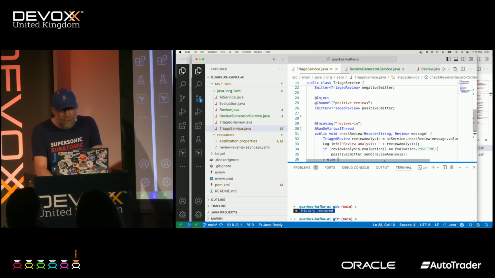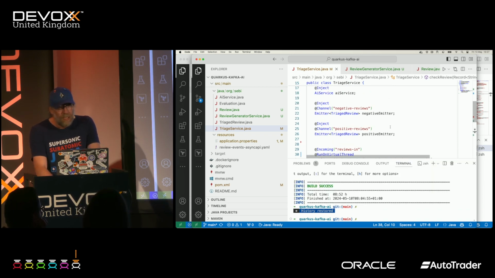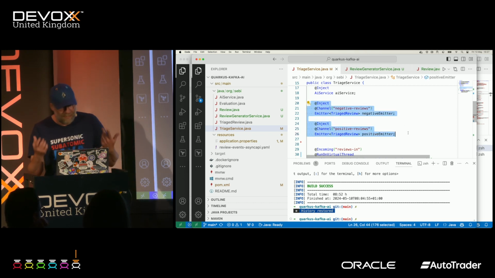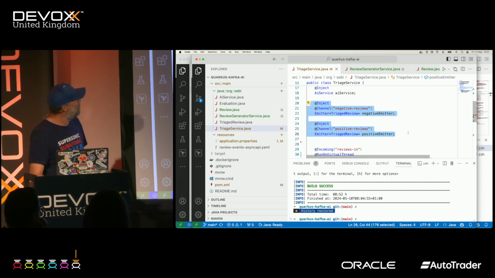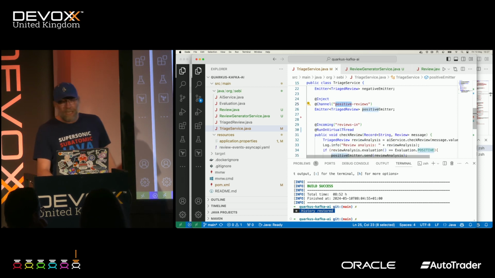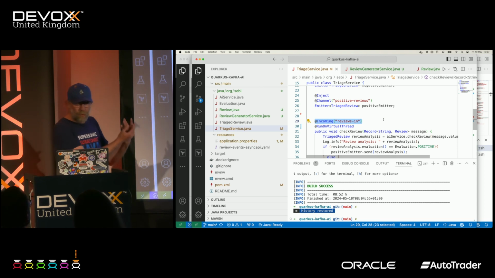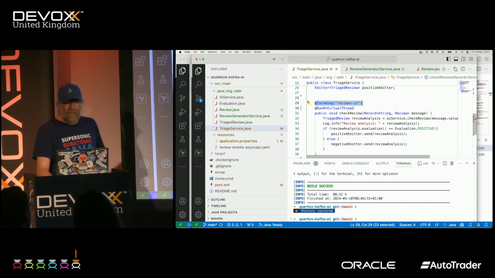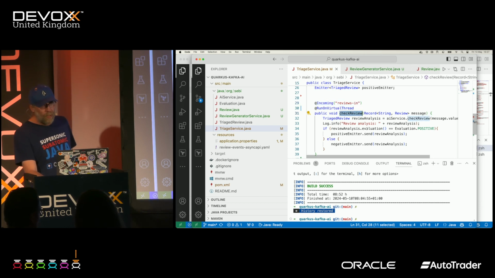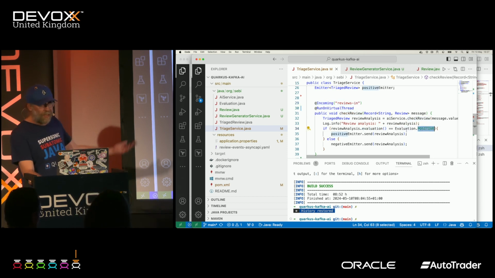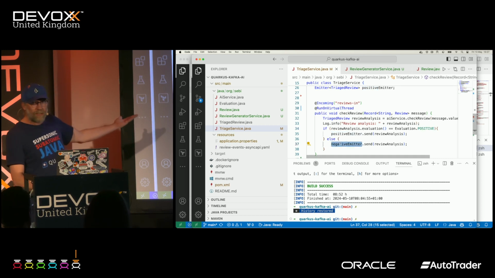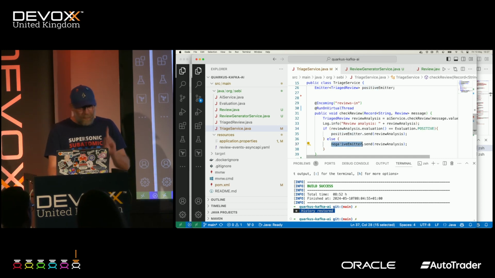So my entry point here is my triage service. I have two emitters here, which is how I can send data to a Kafka topic. It's pretty simple: negative review topic, positive review topic. Then I have one method that I annotate with incoming, the name of the topic I want to listen to. Then I check the review, and depending on the review, if it's positive, I send it to the positive topic. Otherwise, I send it to the negative. Pretty simple stuff. The interesting part here is the AI service.